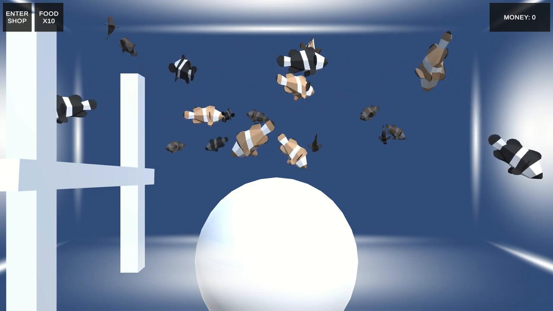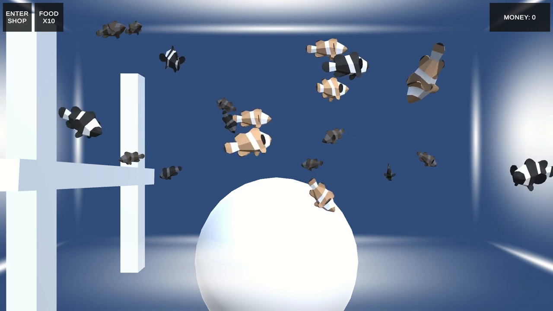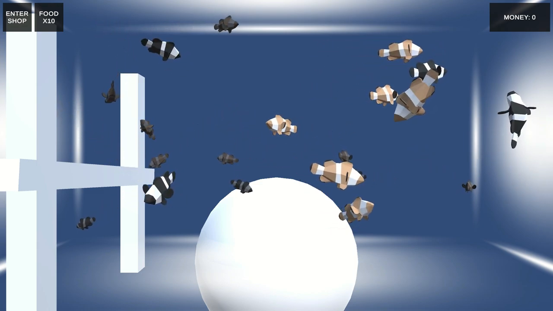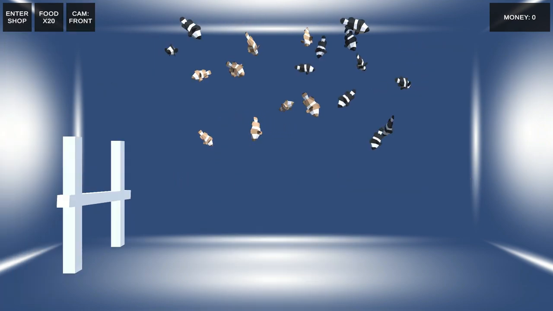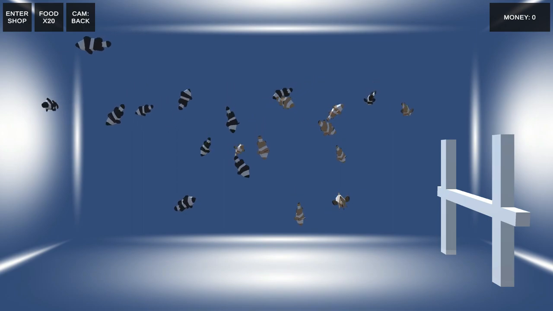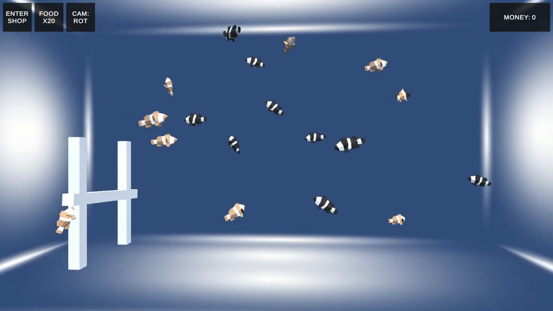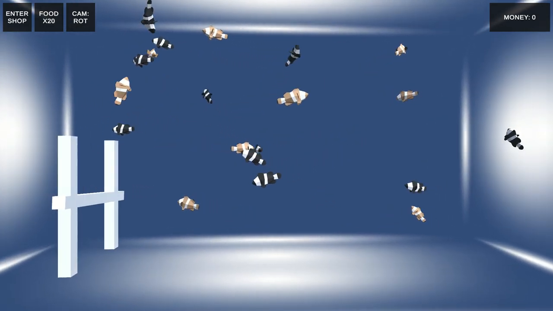Using a raycast and a layer mask for the tanks, I've made it so you can click on the fish through the tank. For now, this doesn't really do anything, but I will be working on it more tomorrow. I finished up the day by adding in more camera angles. I added in cameras for the front, the back, the sides, and a top-down view, as well as a free roaming one that you can rotate 360 degrees around the tank.